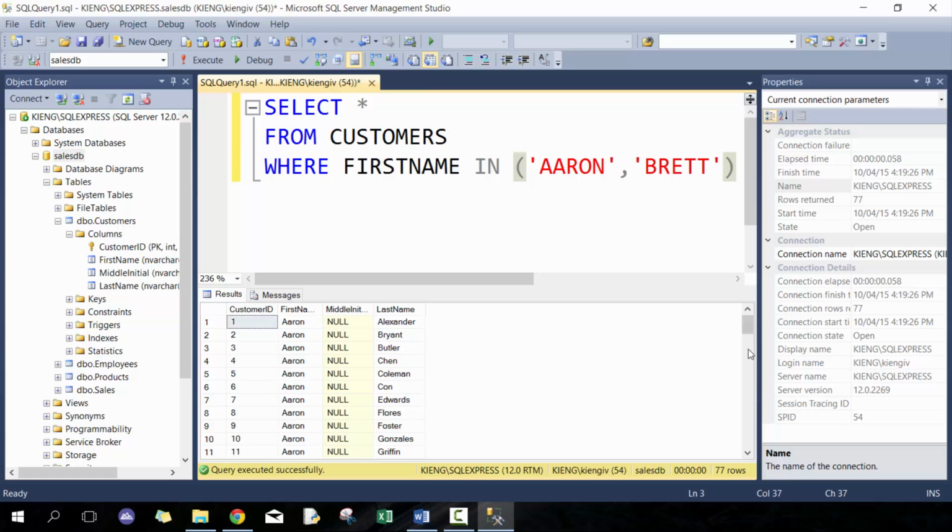Now I have 77 rows. You'll see Aaron and Brett here. So the IN function basically allows you to do a group of different options, matching options that are available. So that's good. That's handy.